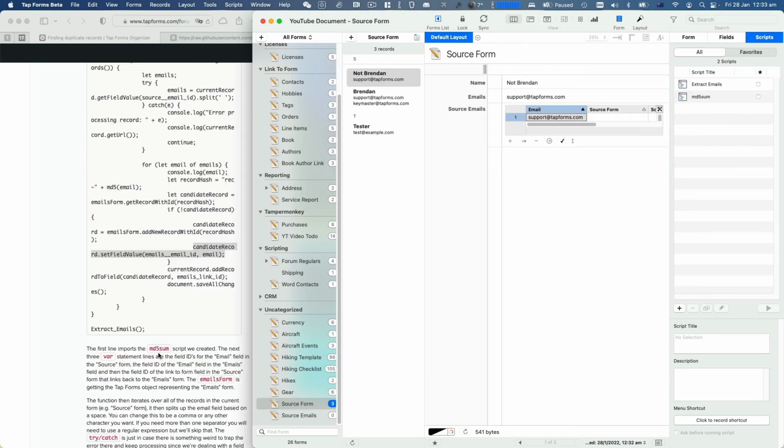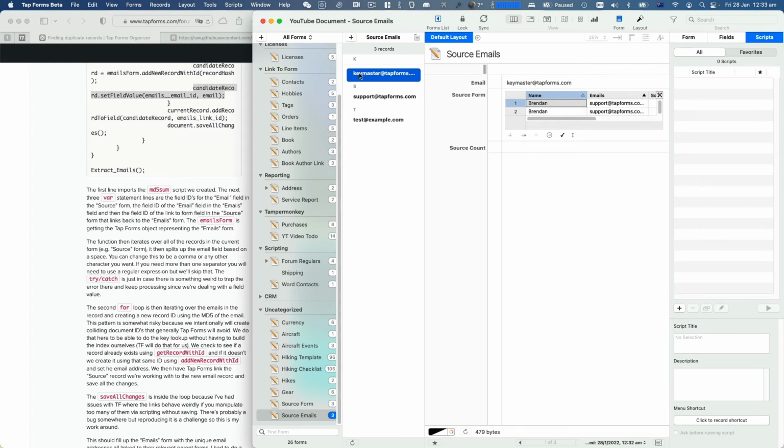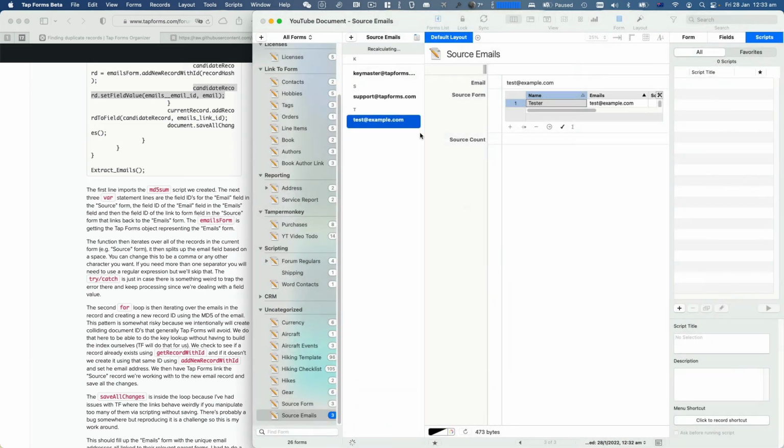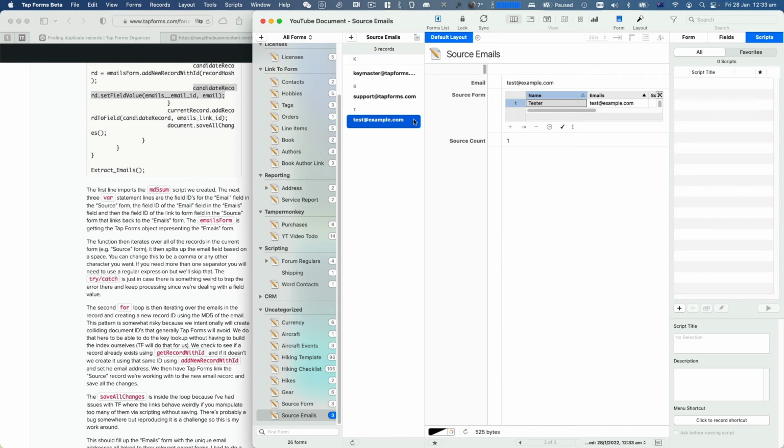And that brings us to our last bit, which is we need to create a saved search. So we're going to jump over here, and we can see here are each of the email addresses. We're just going to hit refresh on that. And we can see Keymaster is linked to Brendan. Oh, that's interesting. It linked it twice. Oh, because it's the same record. Interesting quirk. Support is linked once. That's correct. And then we have our tester one.